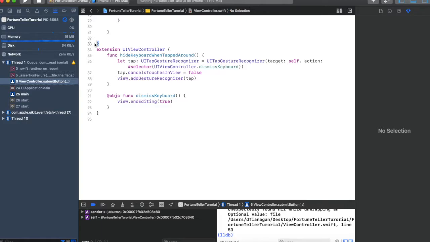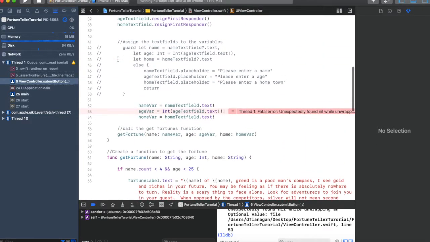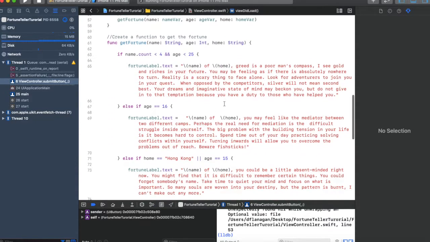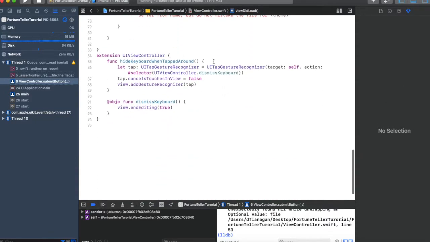After the last curly bracket, you can just add extension. It's going to be an extension of the UIViewController. You put in your two functions. It just helps organize it a little bit better so you know exactly where it is. And then inside of viewDidLoad, we are just going to call self.hideKeyboardWhenTappedAround, and that will call the function in this extension, which will call the selector dismissKeyboard, which will make the endEditing true. So that will get rid of our software keyboard when tapped around.